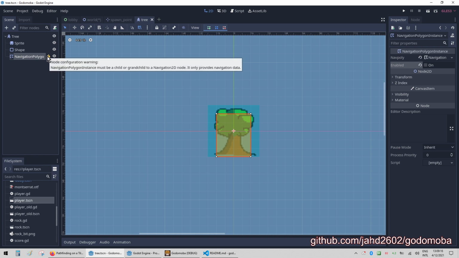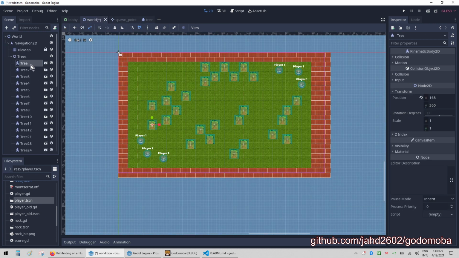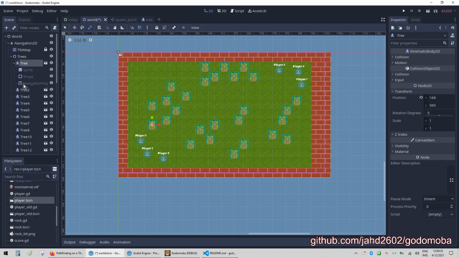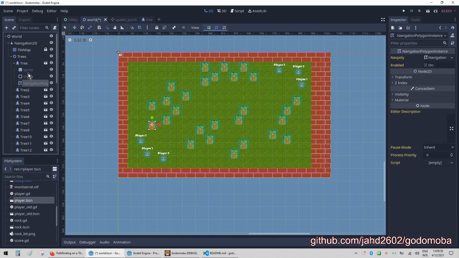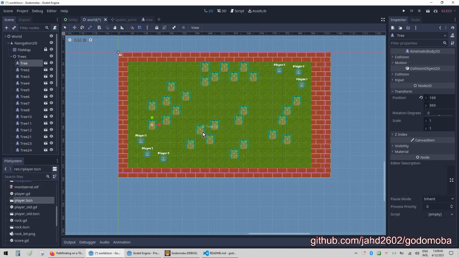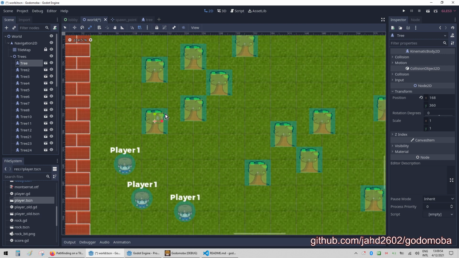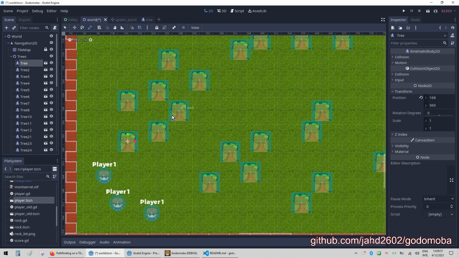Let's see what it is complaining about here. It must be a child or grandchild of Navigation2D, as it only provides navigation data. This is not an issue because this tree is actually inside our world. If we see editable children, we can see the navigation poly is actually a grandchild of the Navigation2D, so we're fine. So we're going to disable editable children. And now we can see that each of these trees has a yellow box. Is this yellow box going to affect the polygon? I have no idea. We can test.